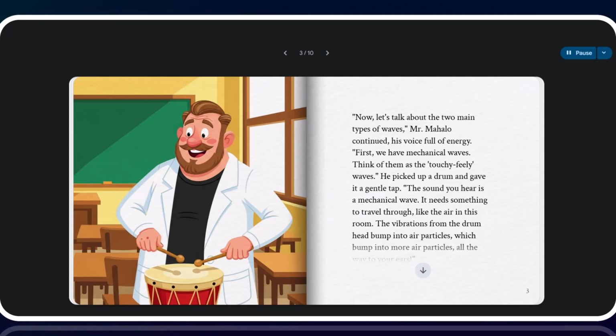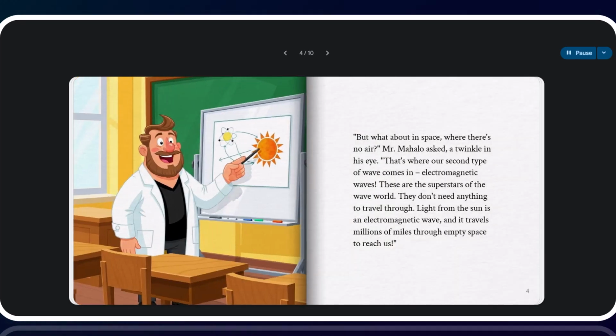He picked up a drum and gave it a gentle tap. The sound you hear is a mechanical wave. It needs something to travel through, like the air in this room. The vibrations from the drum head bump into air particles, which bump into more air particles, all the way to your ears. But what about in space, where there's no air?